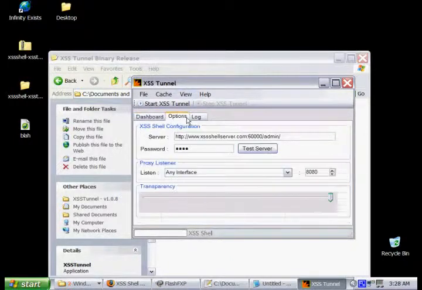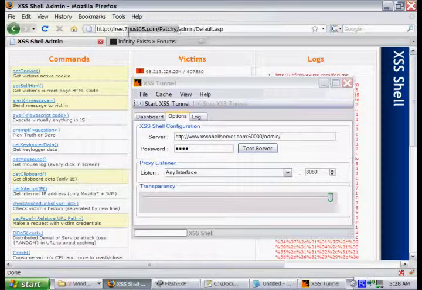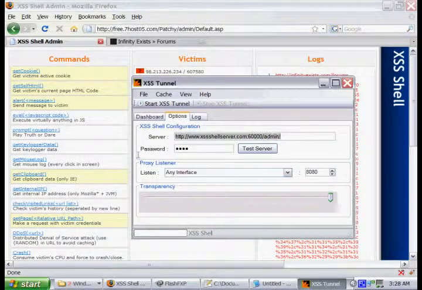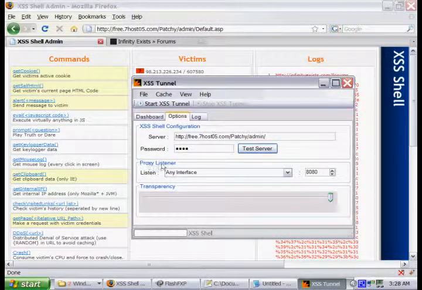First, you need to configure your tunnel to connect to your website. Just copy the link in here and test it. The default password, like we said before, is woot. And if you change the password, you're going to change it here. As you can see, you can set up the proxy, what interface it listens on. We're just going to leave it on any interface. And as you can see, it's set up on port 8080.